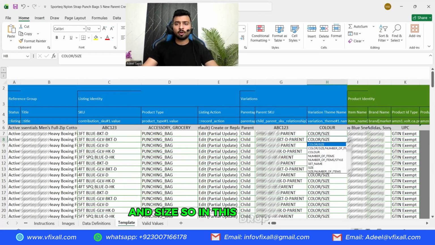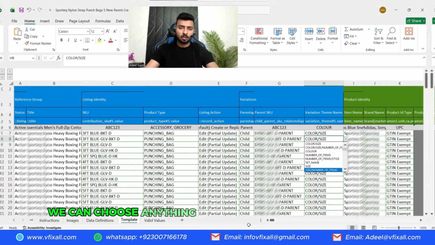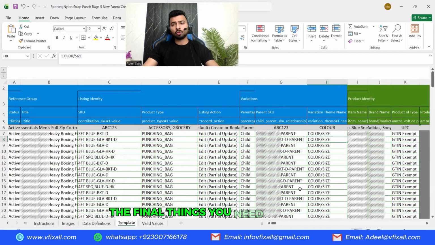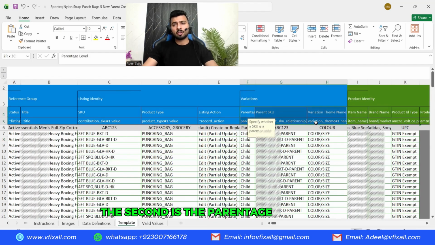So in this drop down, you can have multiple variation themes according to your requirement. We can choose anything. So now you have added all the data. The final things you need to review, there are two major things. The first is the red cells, make sure all the red cells are filled. The second is the parentage relations.